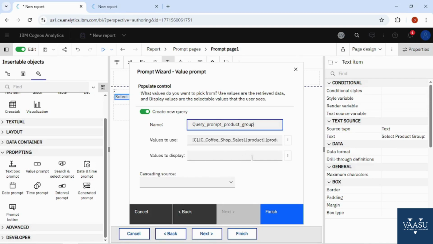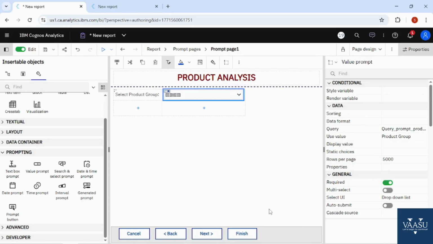The values to display: if you want to have different values to display and different values to use, we can use a separate one, or else we can leave it blank in this case. Then there is cascading of source. Cascading of source is something we'll see in detail in the coming session, and we'll finish it. That means my prompt is added. I'll run this report.